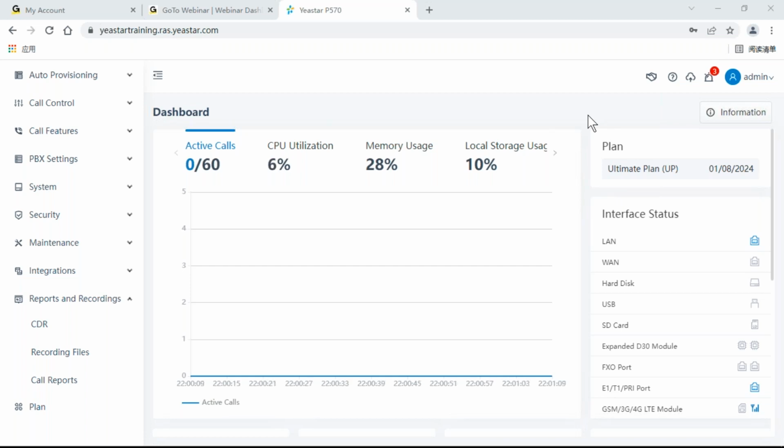Honestly, guys, today's session we can make it simpler because we don't have too many things left here, but they're very important. So let's just jump in, okay? The first thing I'm going to talk about for today's session is this: have a check on Reports and Recordings, all right?